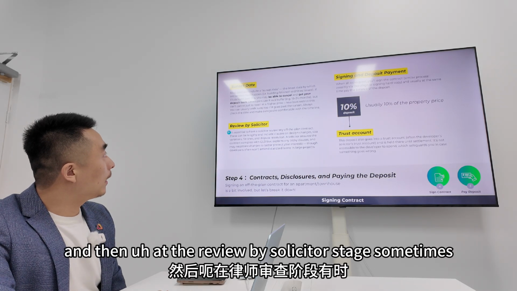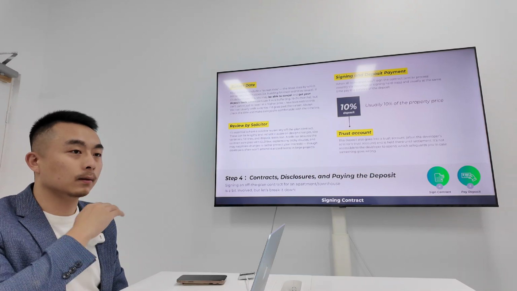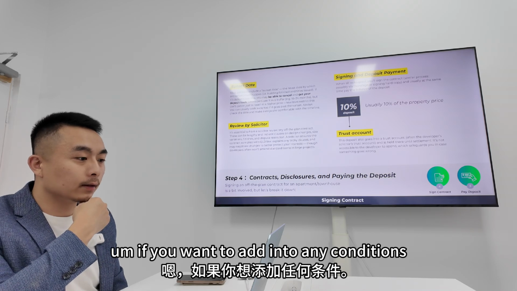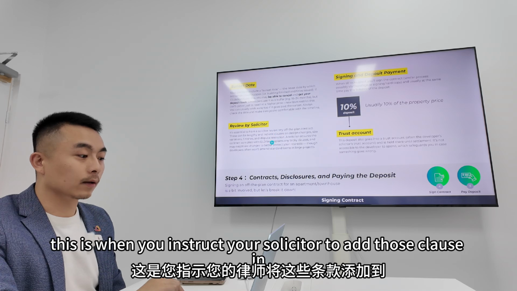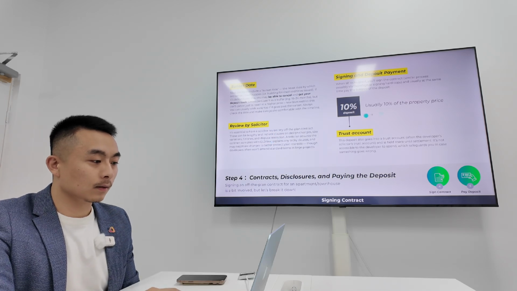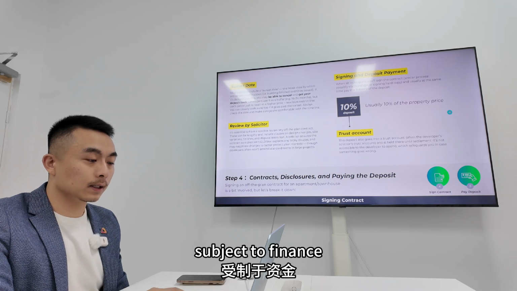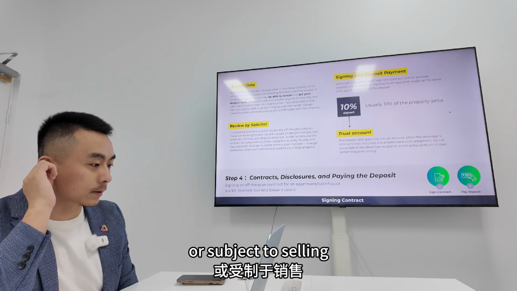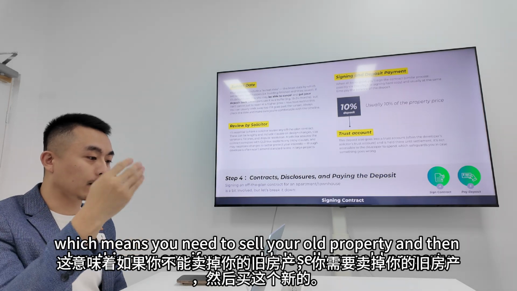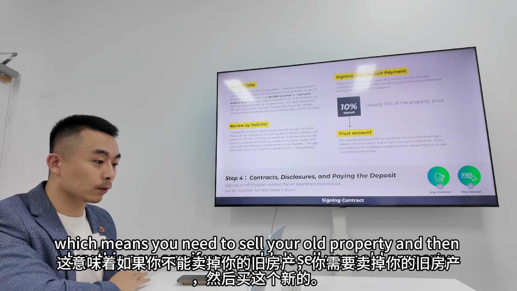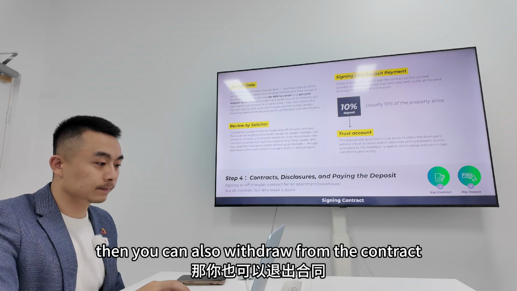And then at the review by solicitor stage, sometimes if you want to add any conditions, this is when you instruct your solicitor to add those clauses in. For example, subject to finance or subject to selling, which means you need to sell your old property and then buy this new one. If you couldn't sell your old property, then you can also withdraw from the contract.